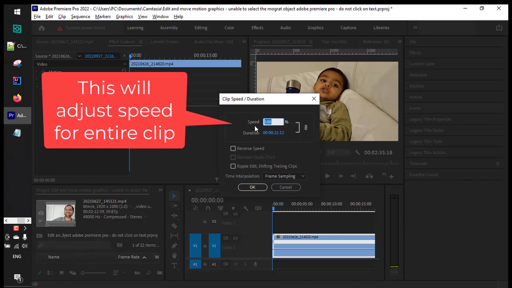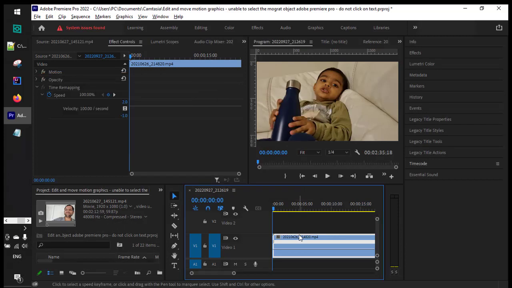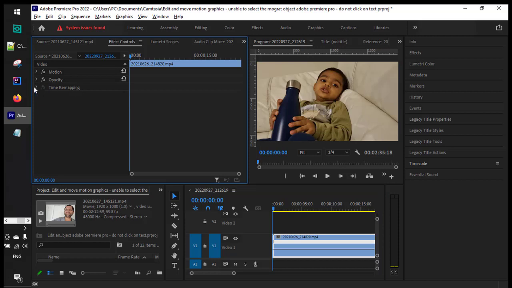the duration. Okay, but if you want to speed up just a portion of this clip, then what you can do is use this time remapping effect. Select the clip and then in the Effect Controls panel you will find this time remapping, and in here you have to add this speed keyframe.